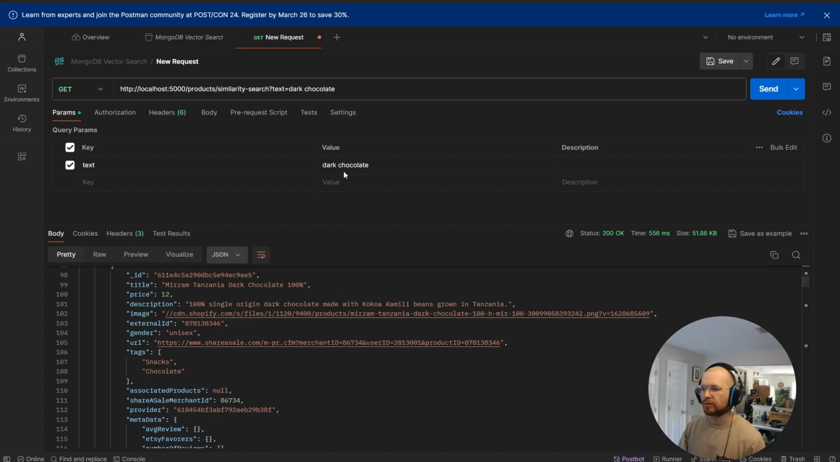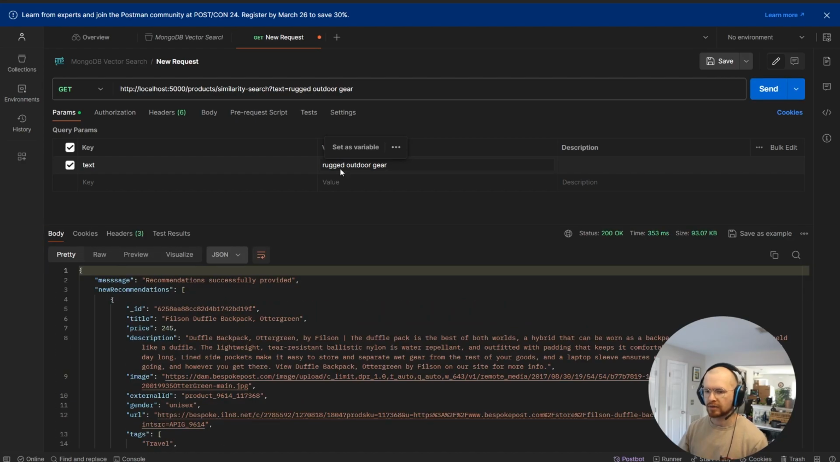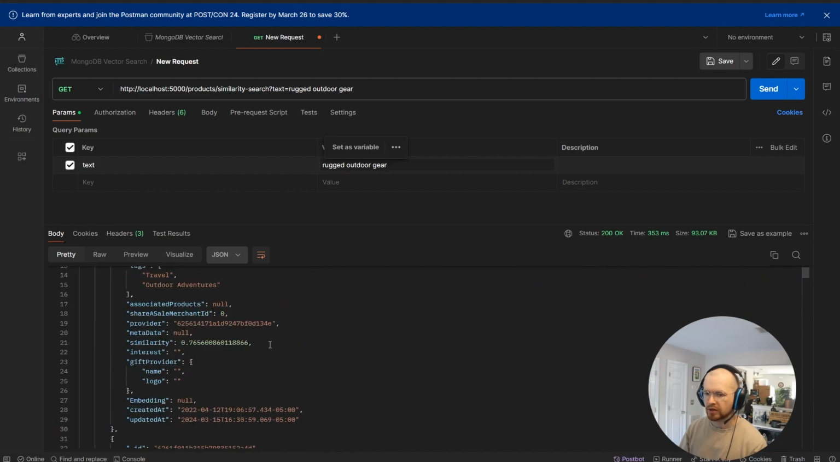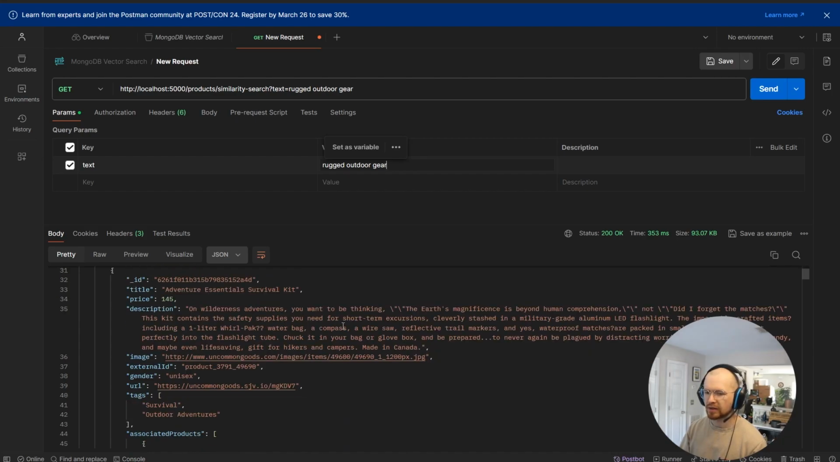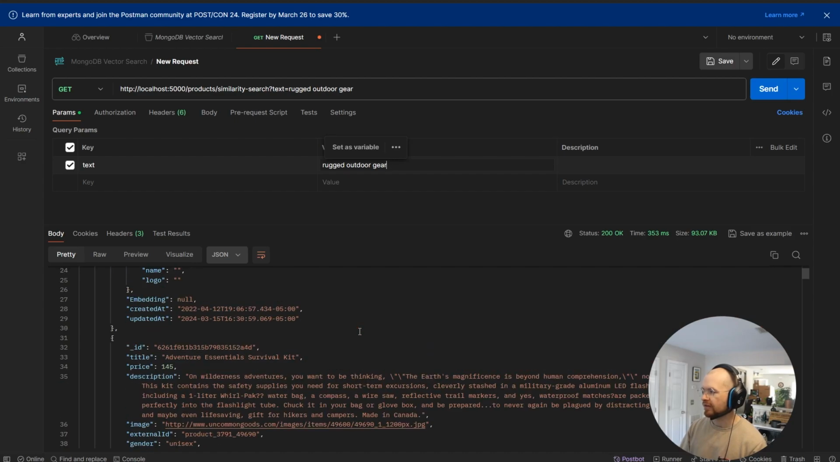So that's really cool. Let's see what we get if we type in something like rugged outdoor gear. Hopefully we get something cool. Duffel backpack, tear-resistant ballistic nylon, water repellent. This sounds good. Okay, that sounds pretty good. We've tagged it with outdoor adventures, so this must be relevant. Wilderness adventure essential survival kit. Cool. So I feel like the vector search is working really great.